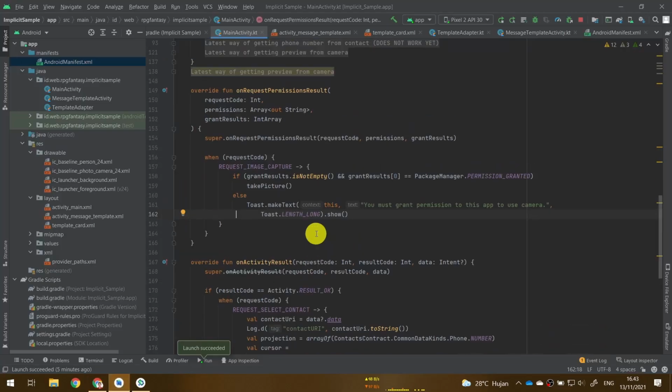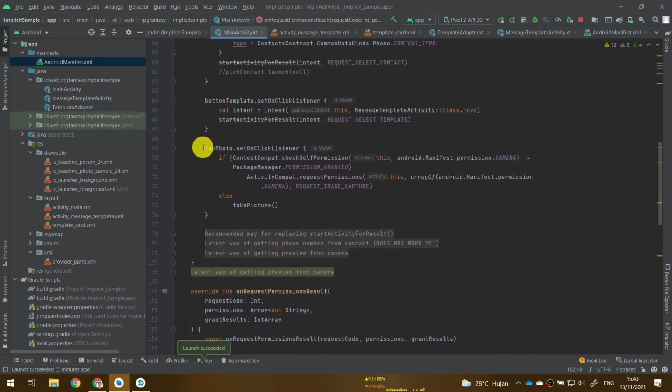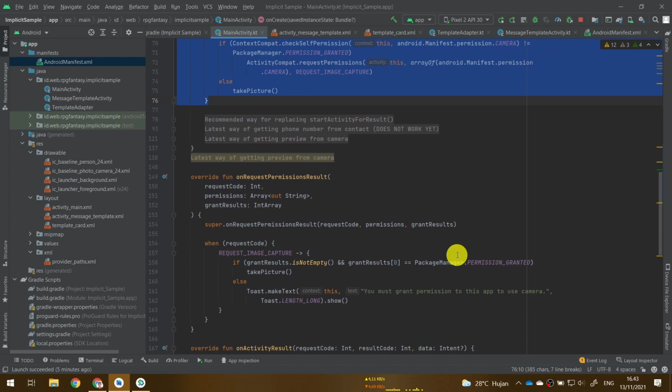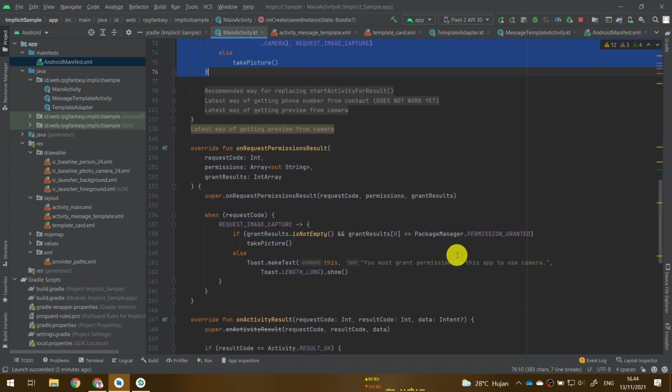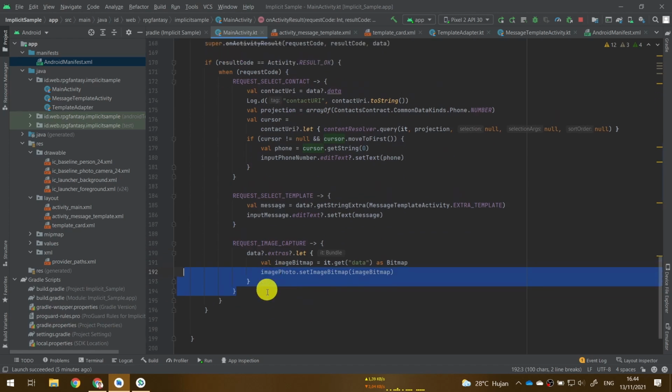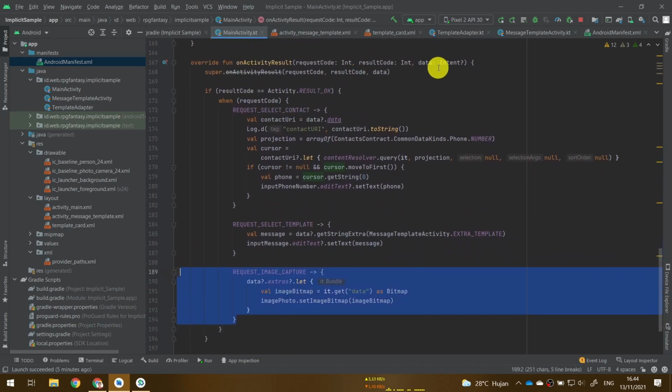Yeah, so you must screenshot this function. Yeah, for the onRequestPermissionsResult, just ignore it because your code will be the same. And please also screenshot this part. Oops, sorry. Yeah, this part from the onActivityResult.